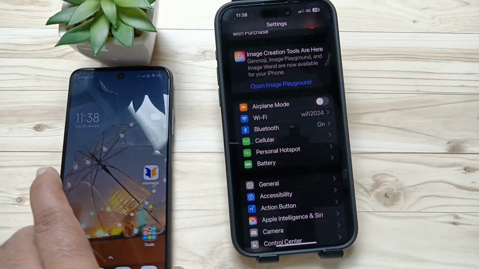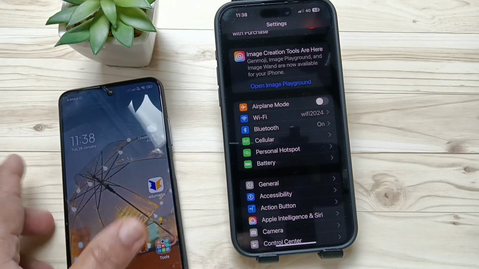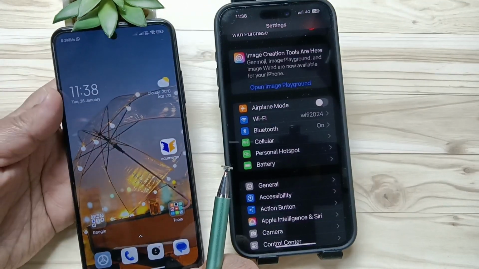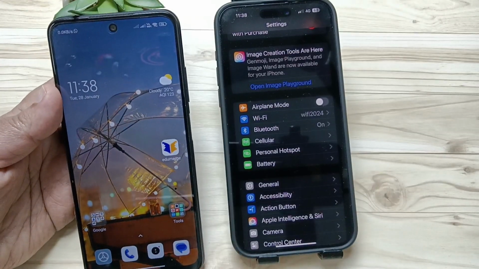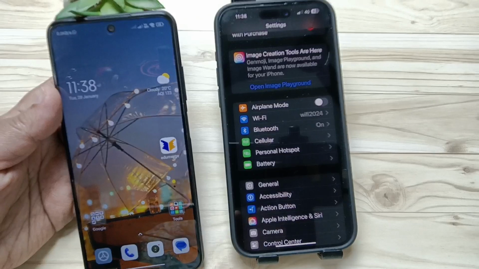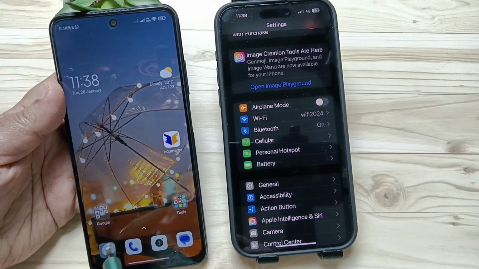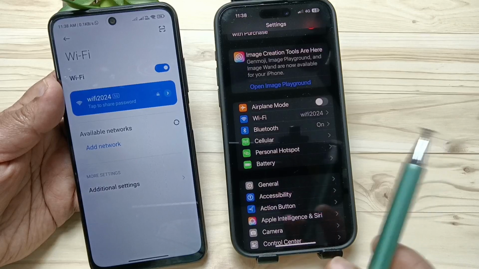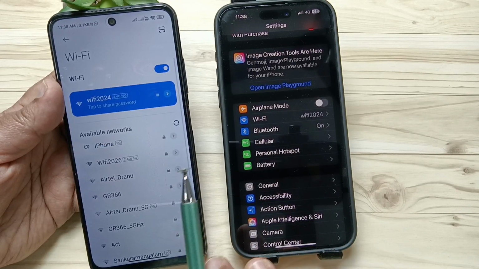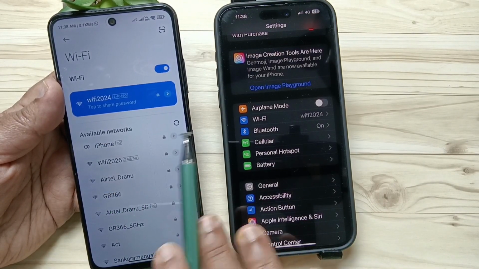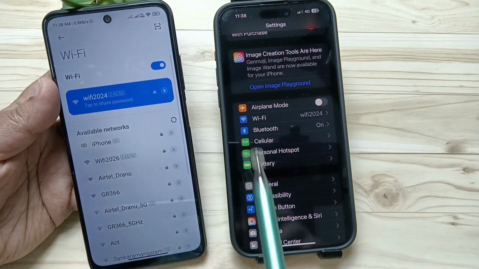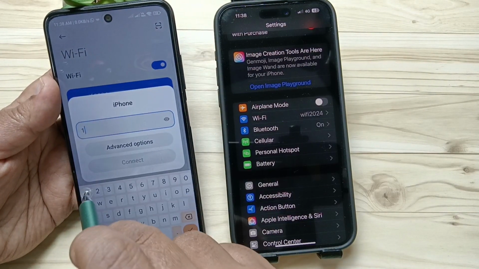Now I am going to connect the personal hotspot to this device. So let me show you. So in this device you can see I already connected to one Wi-Fi. So go to settings. Now tap on Wi-Fi. Already connected one Wi-Fi. Now this is searching for new Wi-Fi. You can see the name here, iPhone. Tap on this one. Now here we need to enter the password.